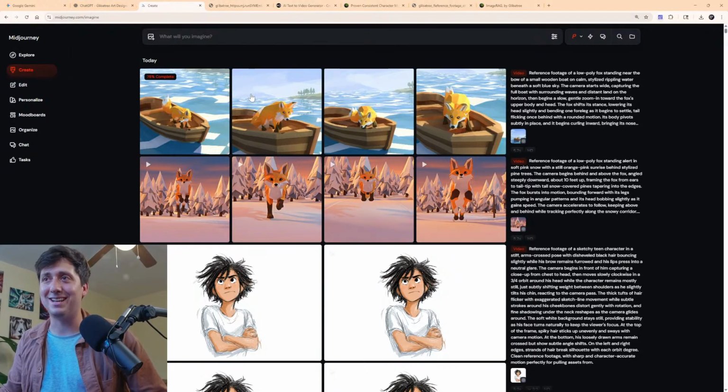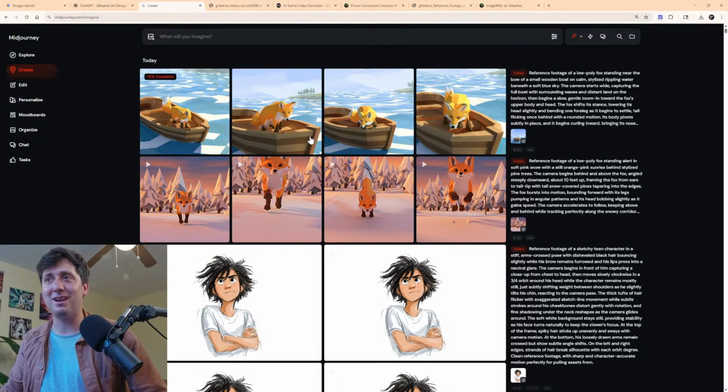I'm loving these orbiting shots. Probably while the fox is spinning around too. It just looks great. I'm glad I made him smaller in the boat.